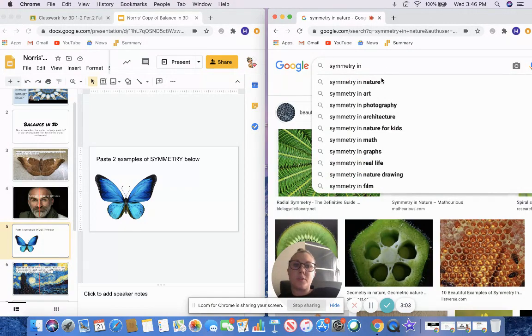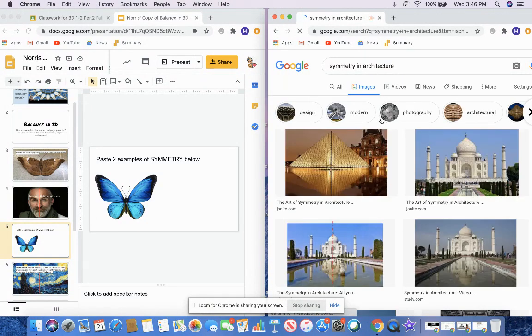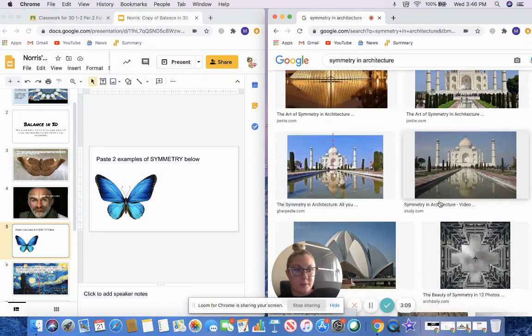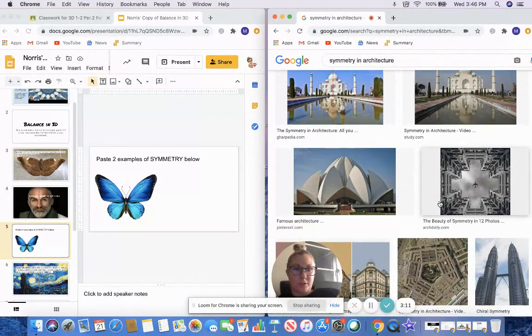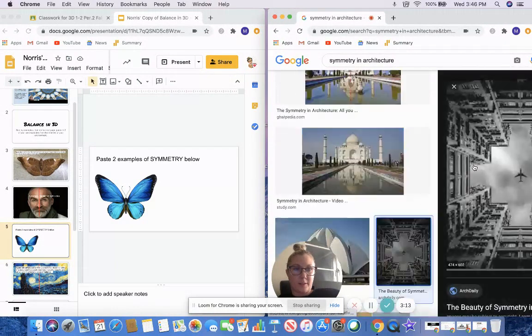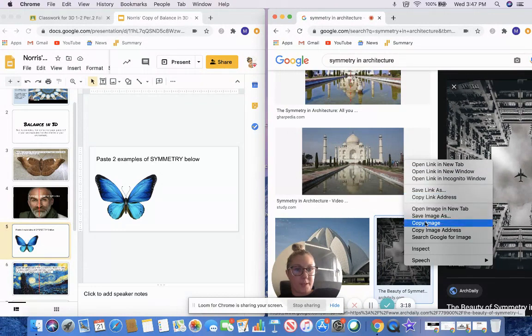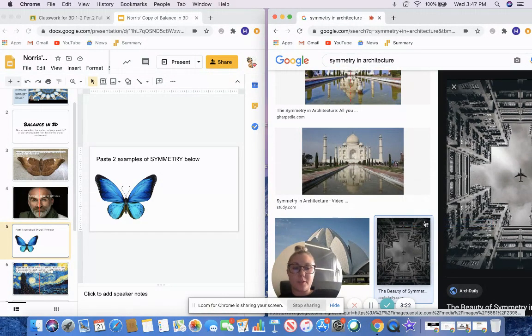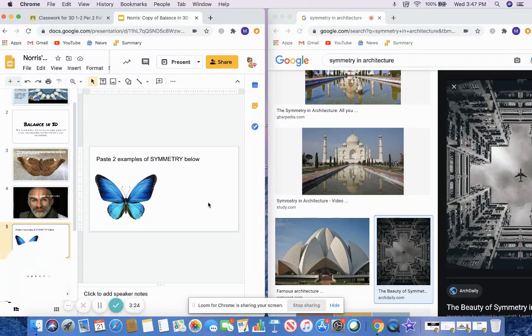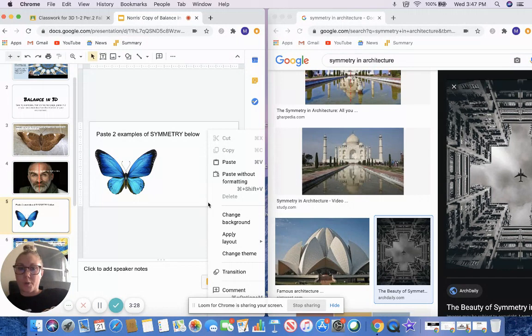So let's do symmetry in architecture. Okay. And then I like to look a little bit. I love this image. This is so cool. So I'm going to go ahead and right click on that image. I'm going to copy that image, come over here to my assignment, right click, and paste.